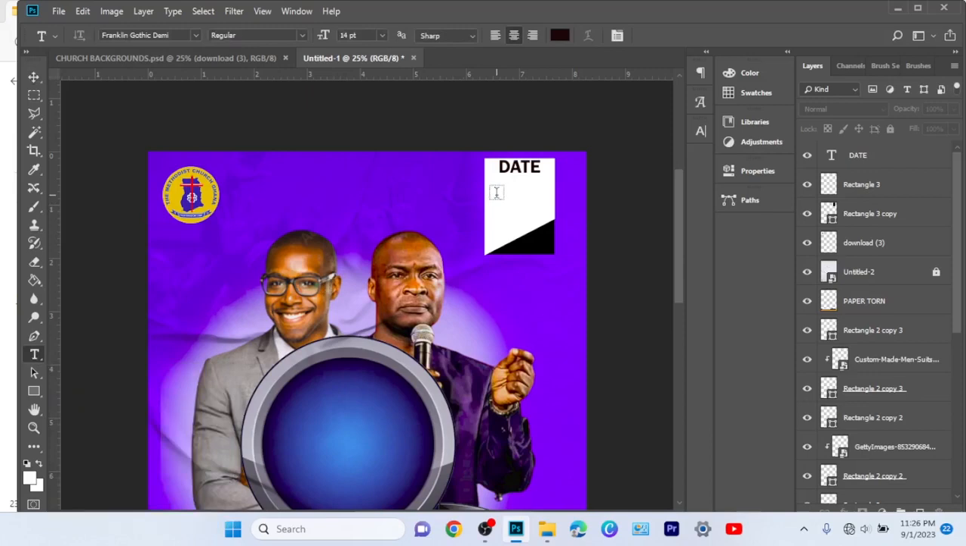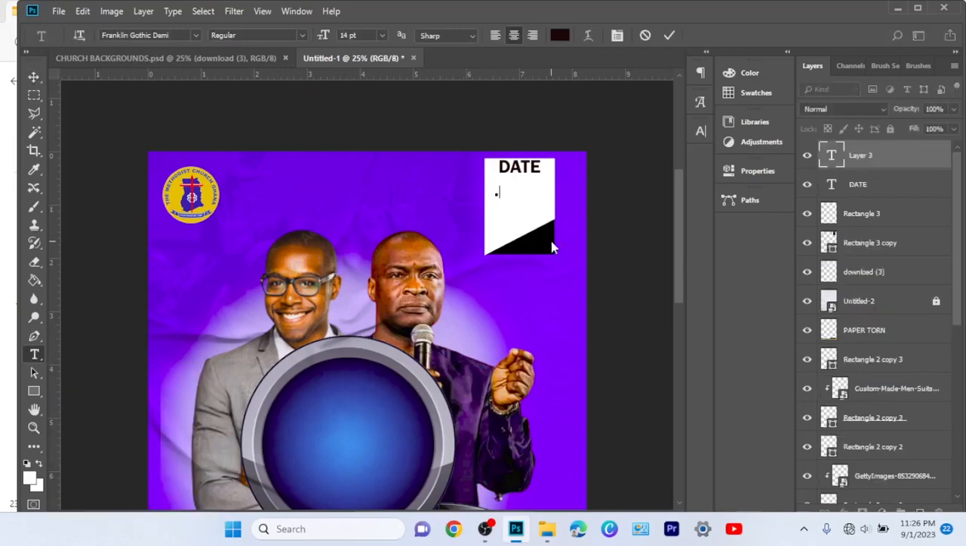So here I'll type the year, but before that I'll type the month. So 5th February 2023. So that is the actual date the event will actually take place.